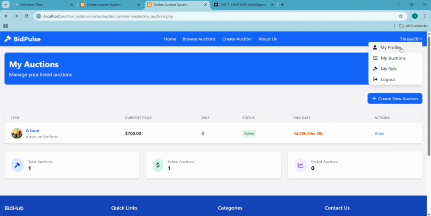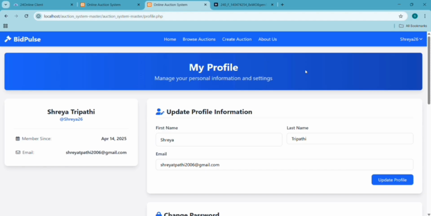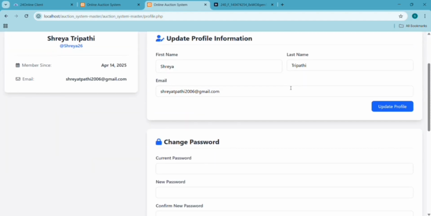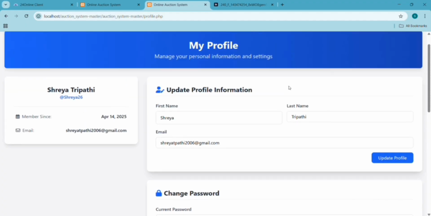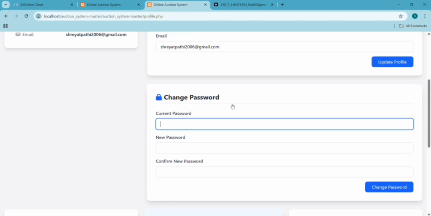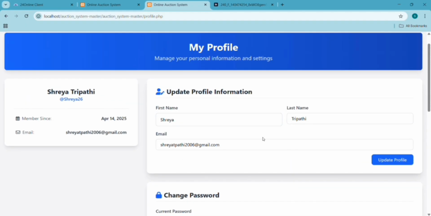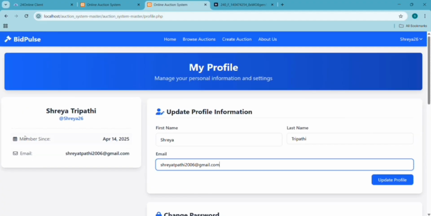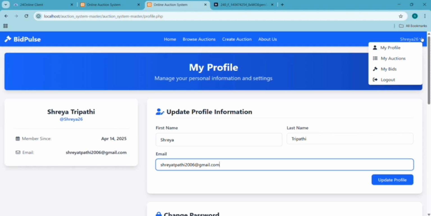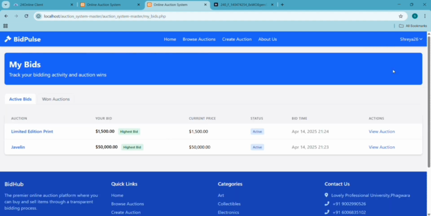Now we move to the profile page. Here the user can view and edit their personal details. You can see that we are able to change our password, our first name, and the email that we are logged in with. Since I registered here before you, it is showing April 14, 2025. It also has my bids section, which shows all the auctions where the user has placed bids.